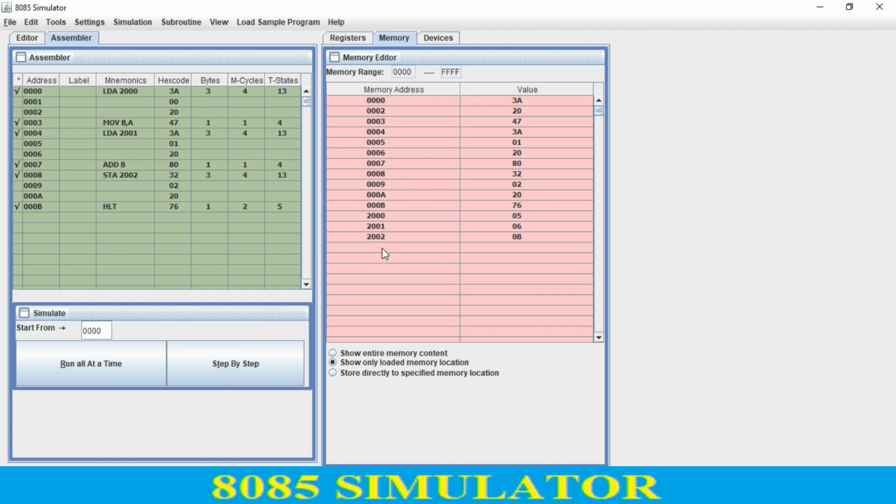Okay, so right now at 2002 we got the 5 plus 6, that is 11, and in hexadecimal it is represented by 0B, as you see over here. So this is how you can add two numbers from particular locations.